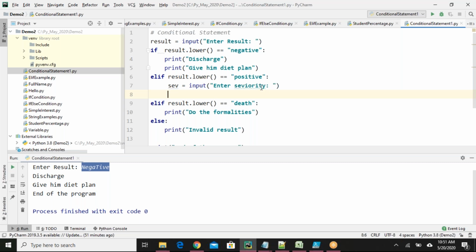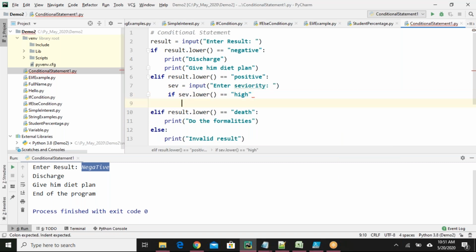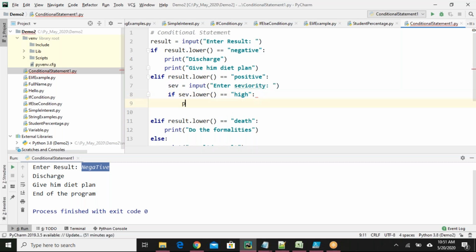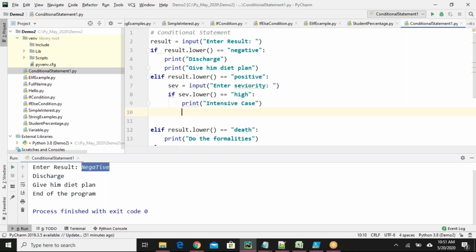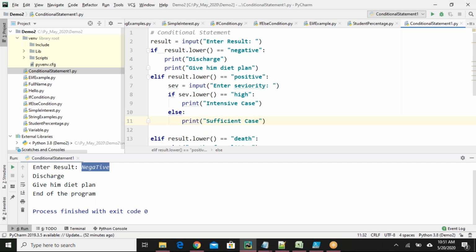So, enter the severity. And if again I'm writing another condition, severity dot lower equals to high, print intensive care, else print sufficient care. Something I'm writing, I don't know the terminology.